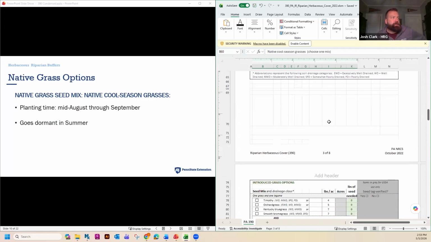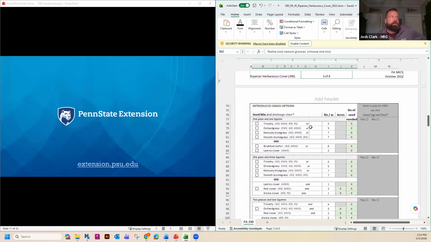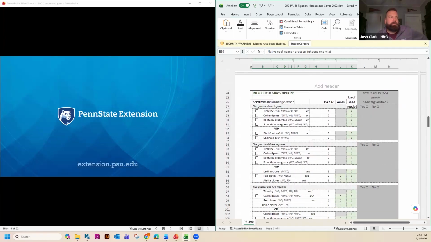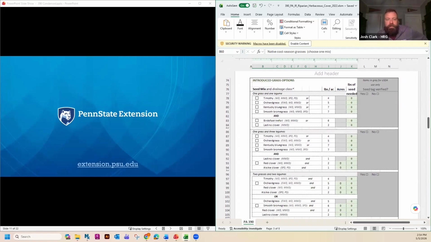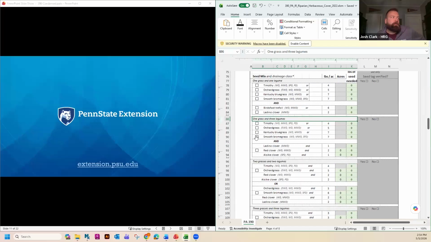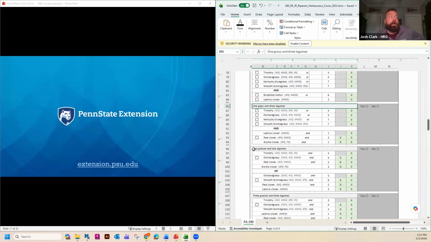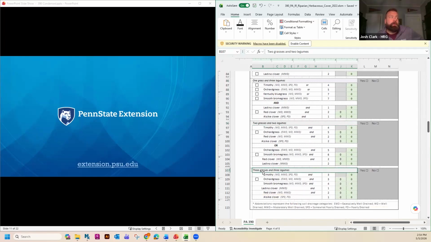So the next section here is for introduced grass options. For this section, there are 4 options. One is for 1 grass and 1 legume. The second is for 1 grass and 3 legumes. The third option is 2 grasses and 2 legumes. And then the fourth one is 3 grasses and 3 legumes.